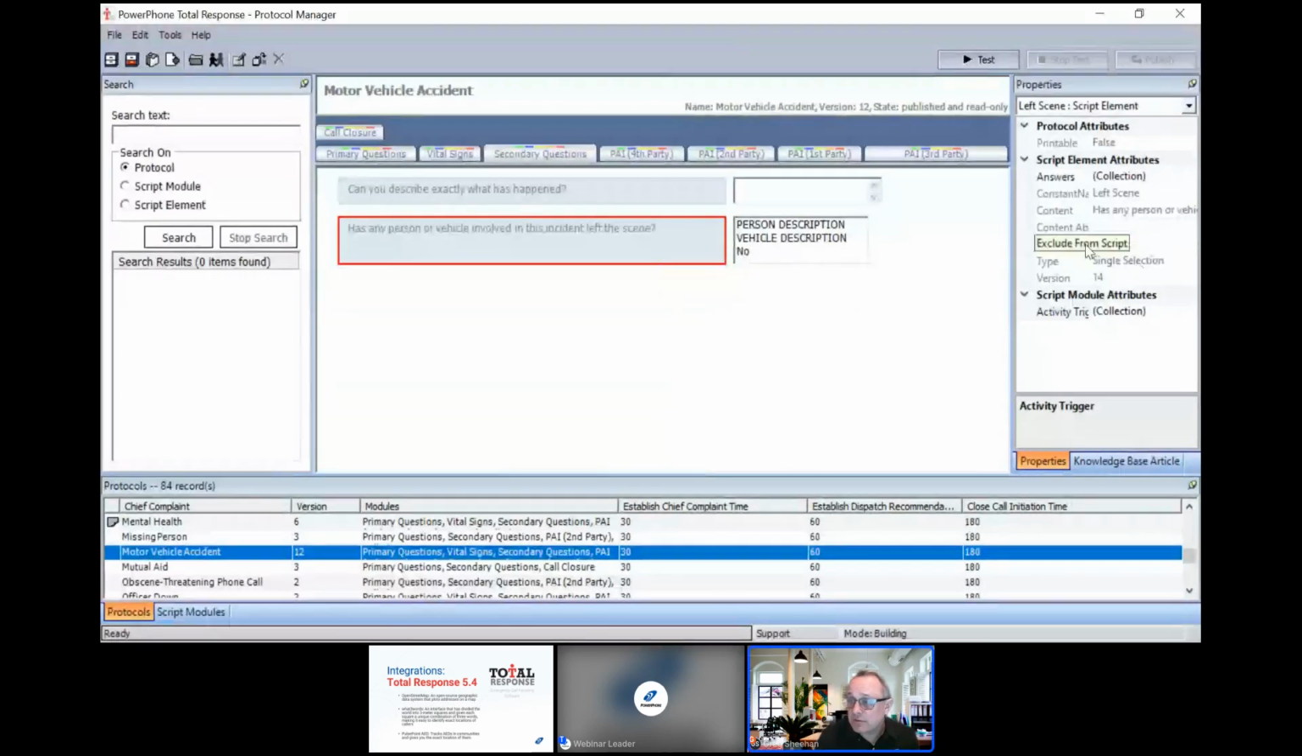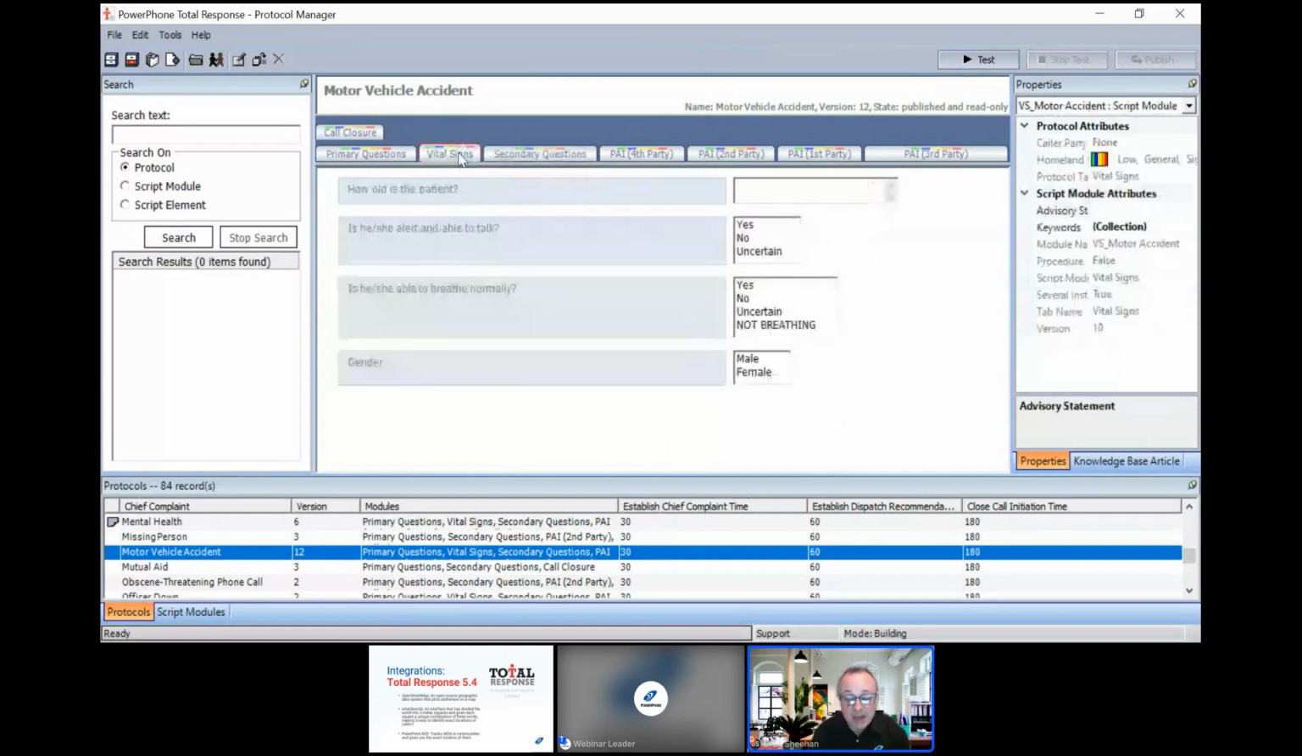There's now an exclude from script property, where if we set that to true on an element, it will not be sent to the CAD system. So you could control any question in this protocol from being sent to CAD or suppressed from being sent to CAD. This allows you with control to not only shorten the questions in the narrative using those abbreviated content questions, but you can actually shorten your narrative further by filtering out questions that you don't want from being sent to CAD.